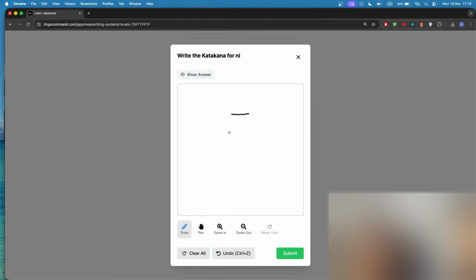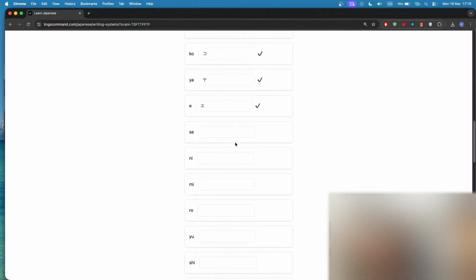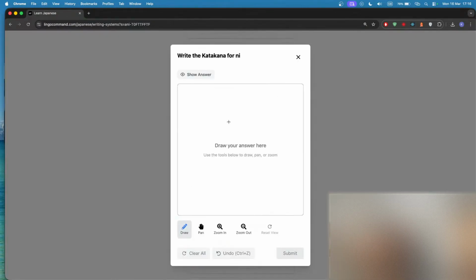Is it just 2 lines? Because this is the kanji for ni. But for 2, I think in hiragana, or in katakana, it's slanted. Come back to this one. I do know for mi in katakana, it's like this. So it's 1, 2, 3.